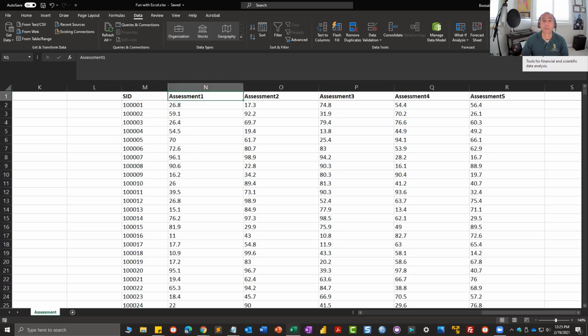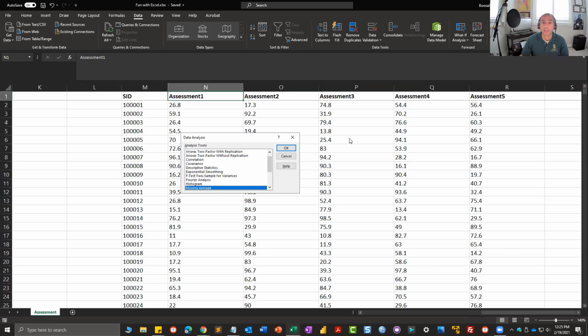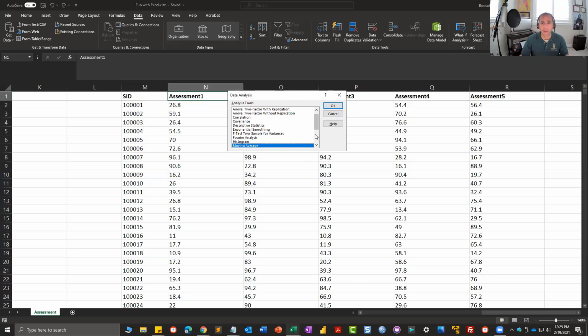So let me get back to what we're doing. Sorry for the digression. I want to generate some stats for this data set right here. And once you have the data analysis tool pack installed, you see that there are a number of statistical tests that you could run. You can run ANOVAs, correlations, you can calculate the covariance, you can do what we're going to do, which is descriptive statistics.